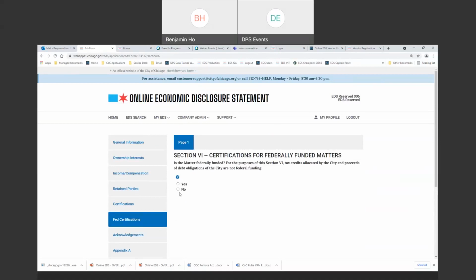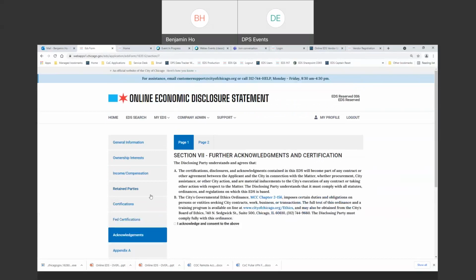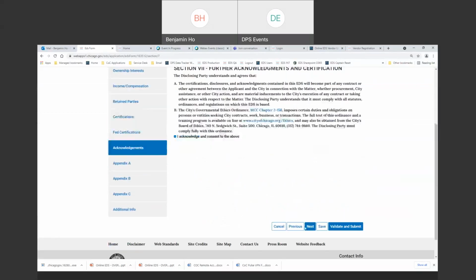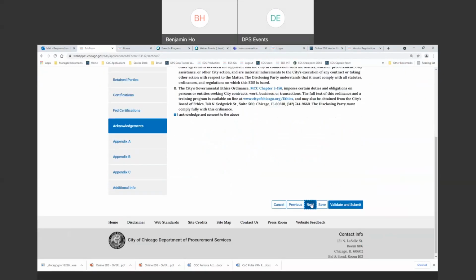And then you run into this question, is the matter federally funded? You will be told in your solicitation document, the bid document, whether there are federal funds. If there are federal funds, then you have to answer yes. If there are not, as if it's only city funded, then the answer is no. Federally funded projects have additional compliance requirements. And then here, there are a number of items that you have to agree to as a condition of your city contract.